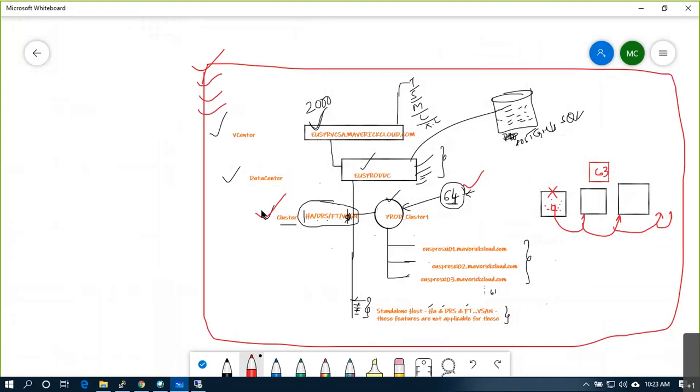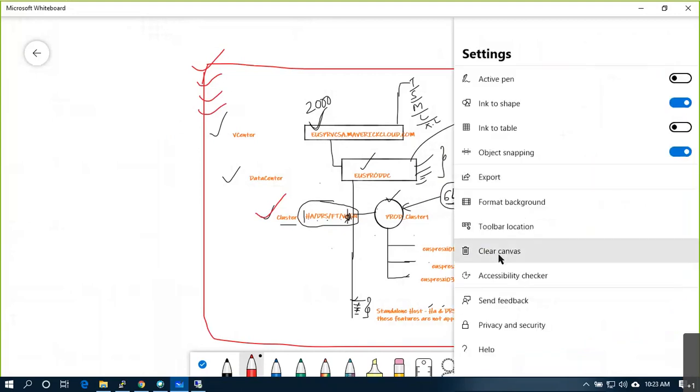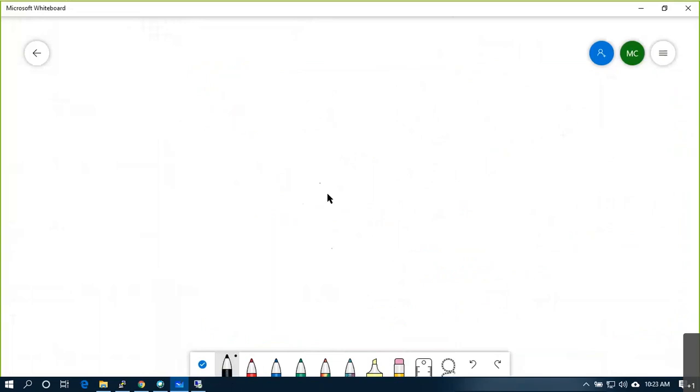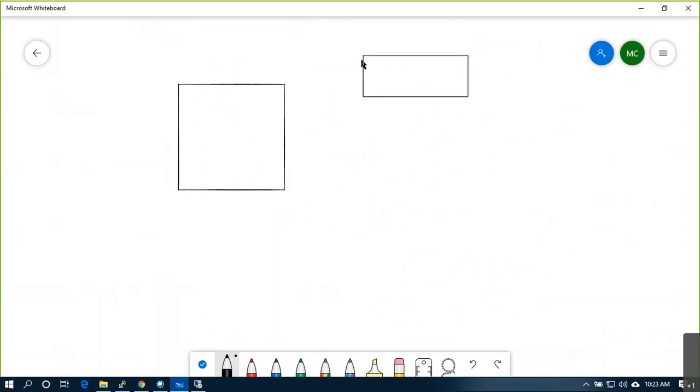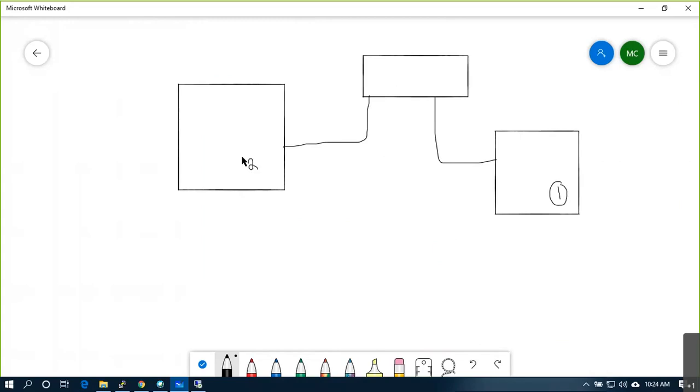my basic question is, I have one server, I have one switch, I have one more server. This server is connected to the switch, this server is also connected to the switch. Now server one wants to send some data to server two. Can you explain to me how the traffic is flowing?